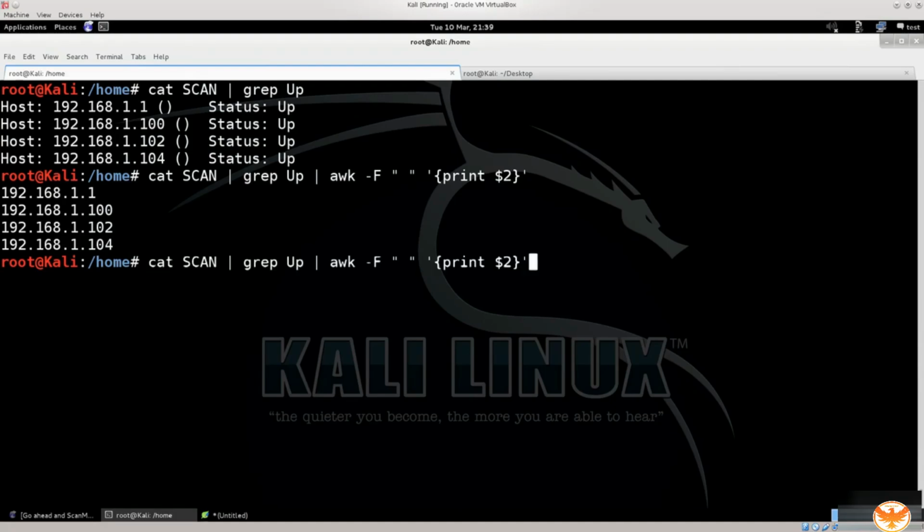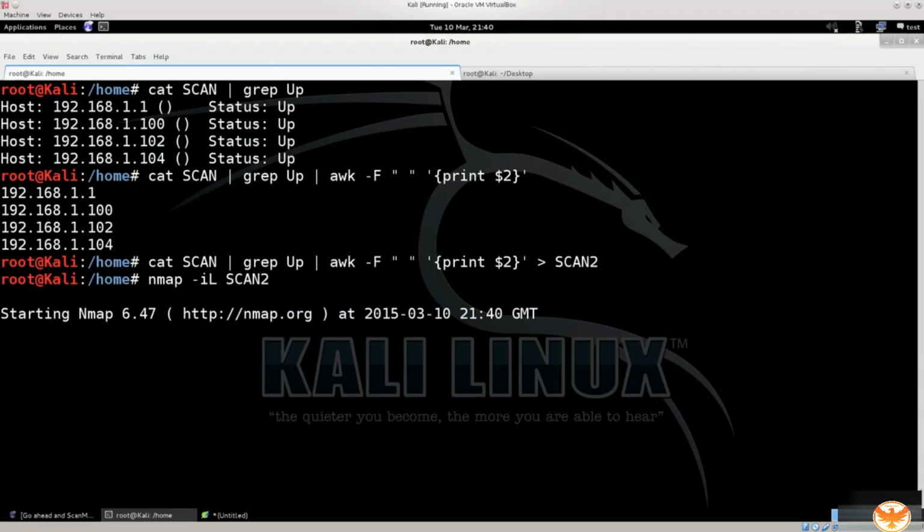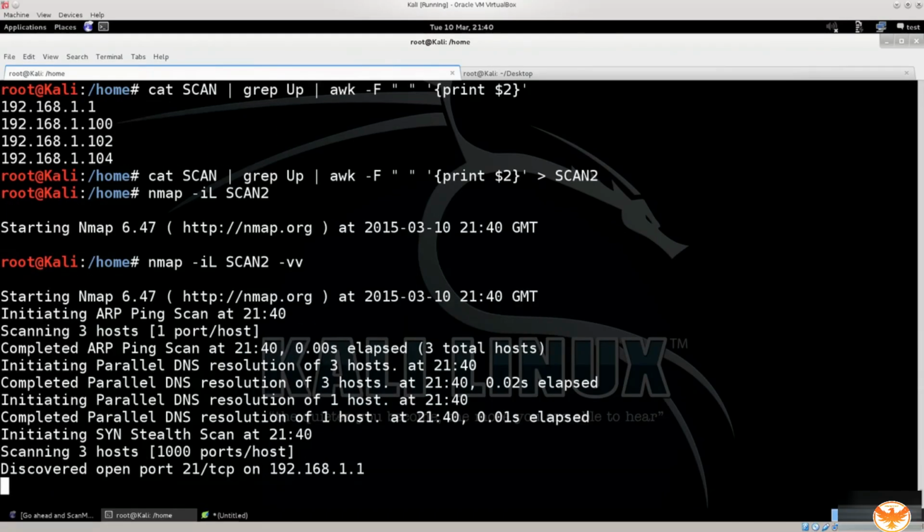Now what you can do with this is, well, pass it to another file. It's called scan2, press enter, and then you can type in nmap -iL scan2. Then you can do a full nmap scan for just 4 hosts. This might take a bit of, oops, nope, I don't want to do it like that. Let me just give it a double verbosity mode.